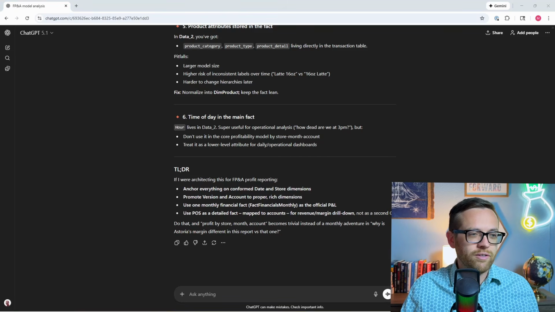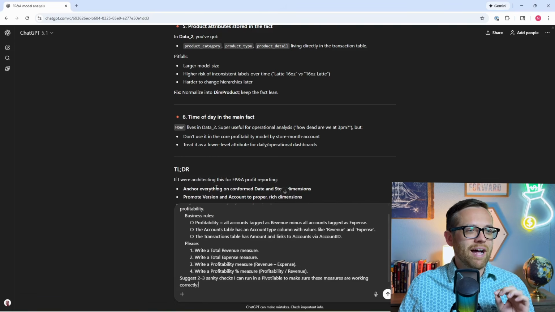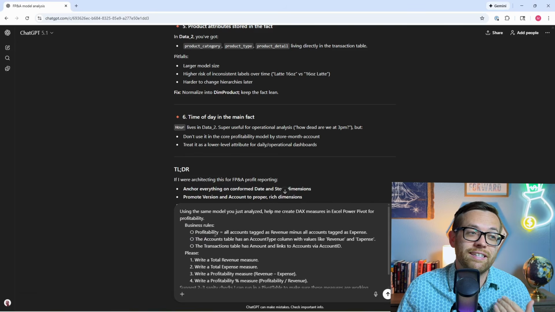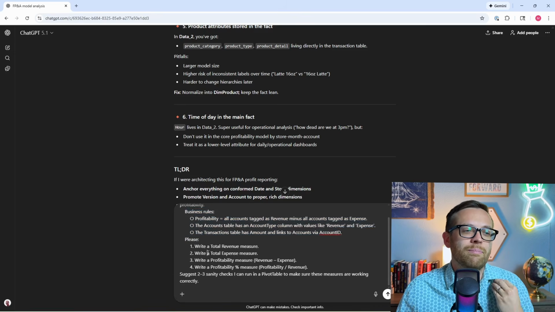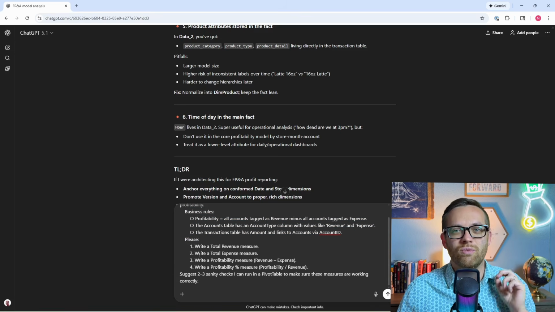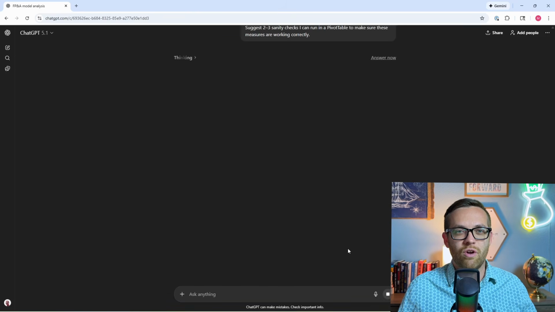So now that we've had ChatGPT help us lay out how we're going to build our Power Pivot model, now let's have it write some DAX to help us actually create the measures and the KPIs we want to work with. And we'll start with the measures. So I'm going to paste this prompt in. All right, so this prompt is going to say, using the same model you just analyzed, help me create DAX measures in Excel Power Pivot for profitability. I'm giving it some business rules here about what profitability means, and then I'm saying, give me a total revenue measure, a total expense measure, a profitability measure, and a profitability percent measure, and then give me some sanity checks I can run in a pivot table. Always make sure to check as you go, just to make sure things are working as you want. We'll send this away, and we should get some nice clean DAX code back that we can take right into Power Pivot.